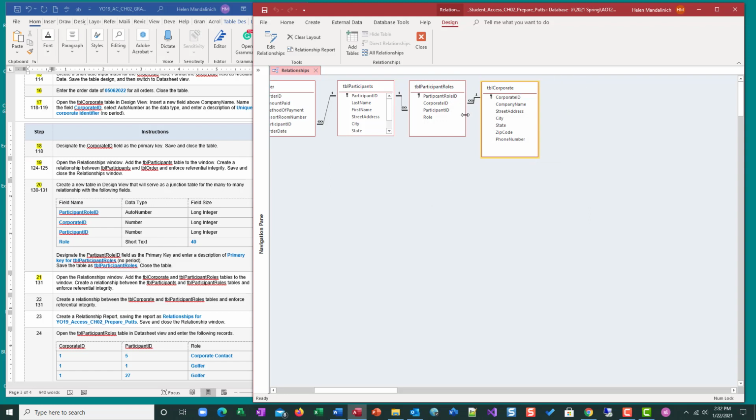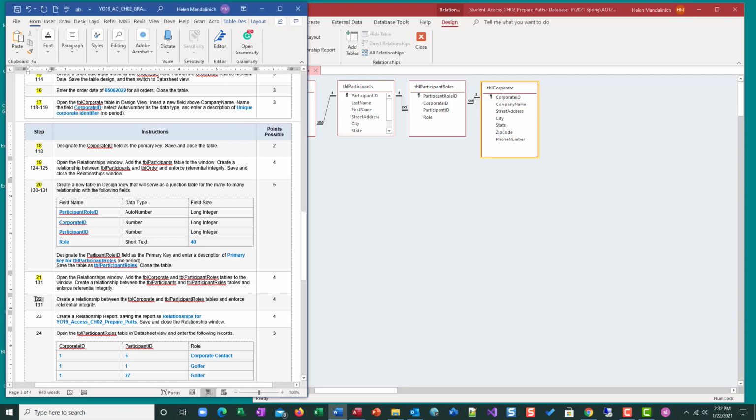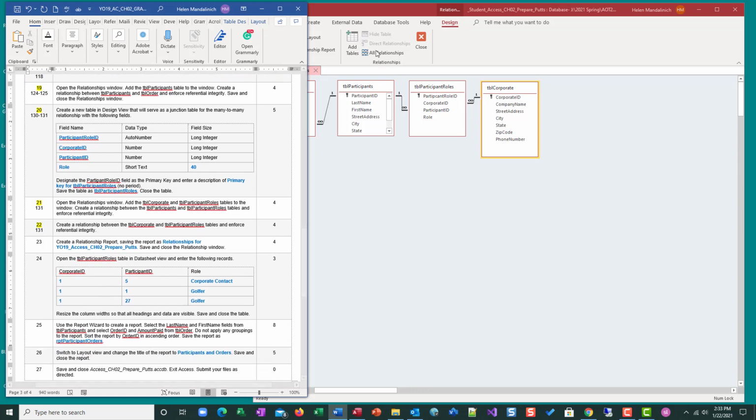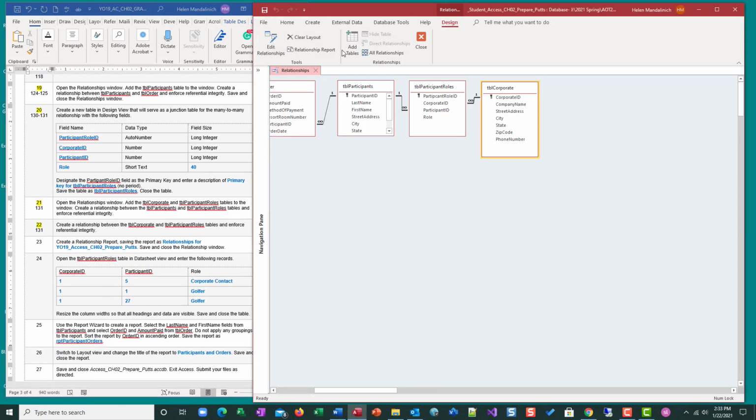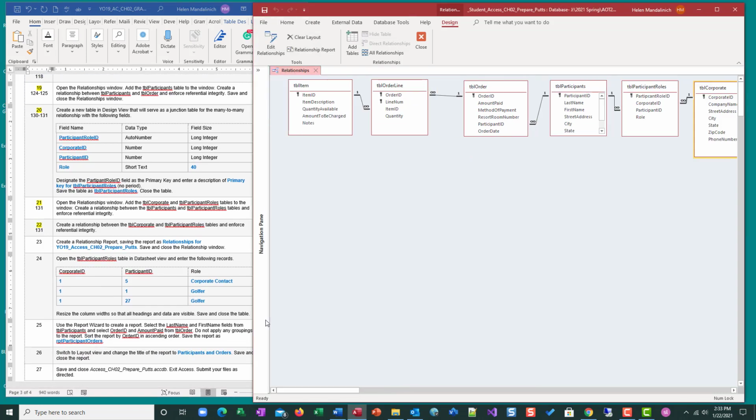So this in effect becomes a many-to-many relationship between the participant and the corporation, right? This corporate ID. It's because here, look, one-to-many, one-to-many. I'm going to go ahead and save this and close it.